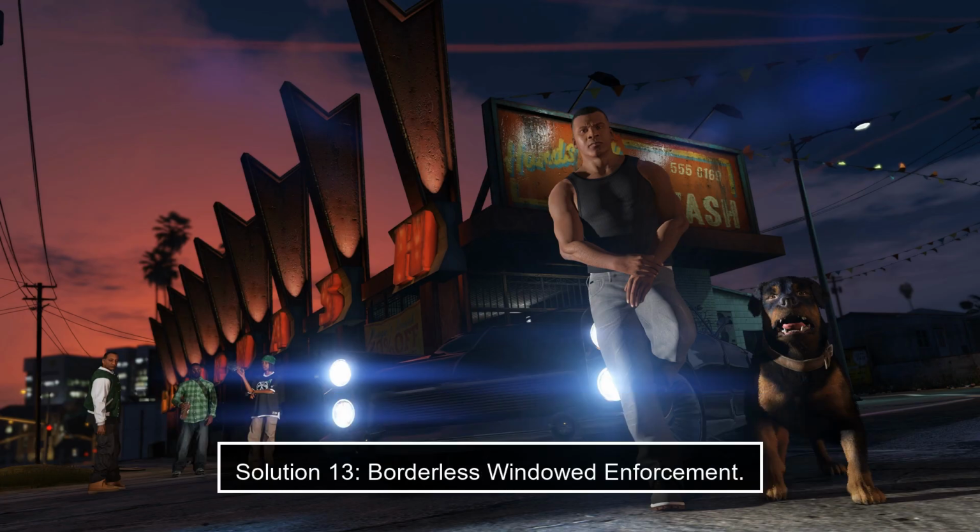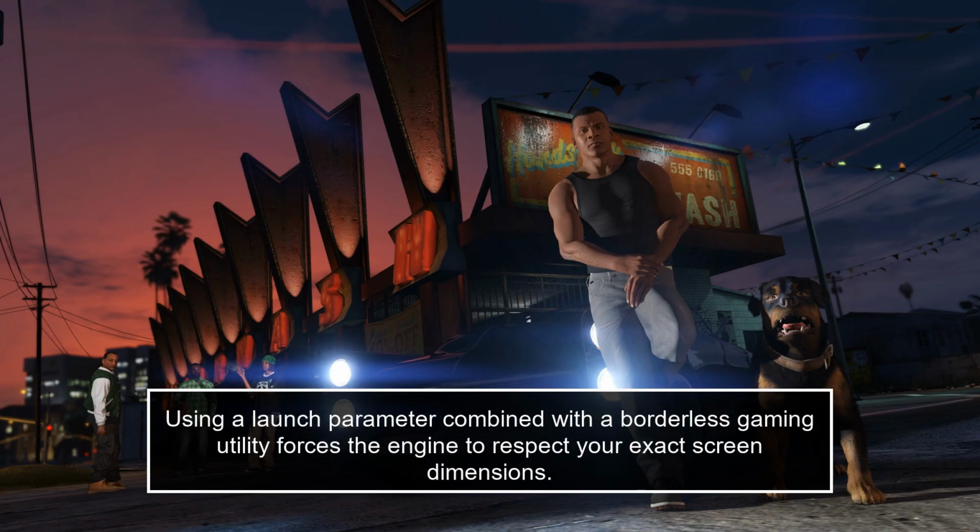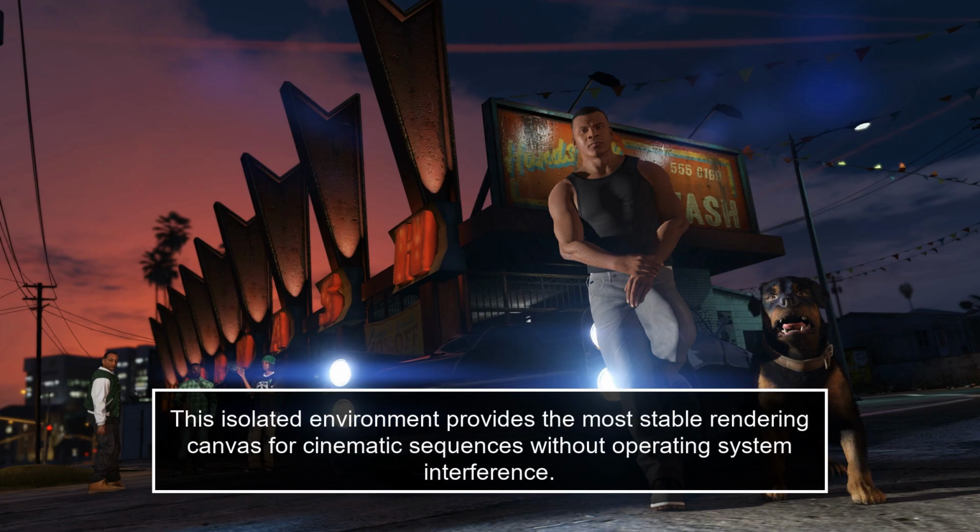Solution 13. Borderless windowed enforcement. We observed that exclusive full-screen mode often triggers the desktop window manager to rescale the application aggressively. Using a launch parameter combined with a borderless gaming utility forces the engine to respect your exact screen dimensions. This isolated environment provides the most stable rendering canvas for cinematic sequences without operating system interference.